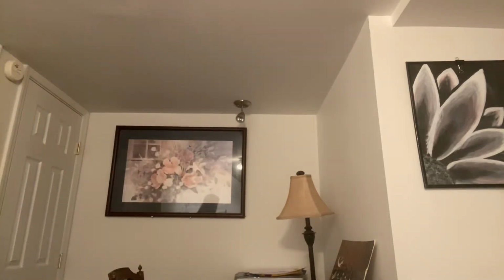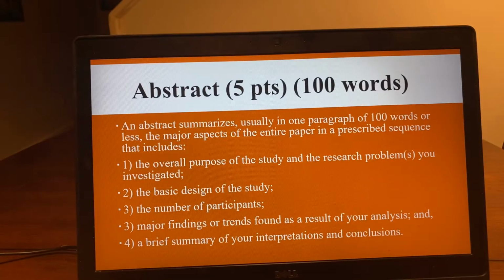So I have a PowerPoint. You have a PowerPoint in your Moodle, okay? So I will turn my screen back to the PowerPoint. Otherwise, I will spend more time explaining to you, okay? So how do you write the research paper? The first thing you have to write, let me show you my screen, is called the abstract, okay?